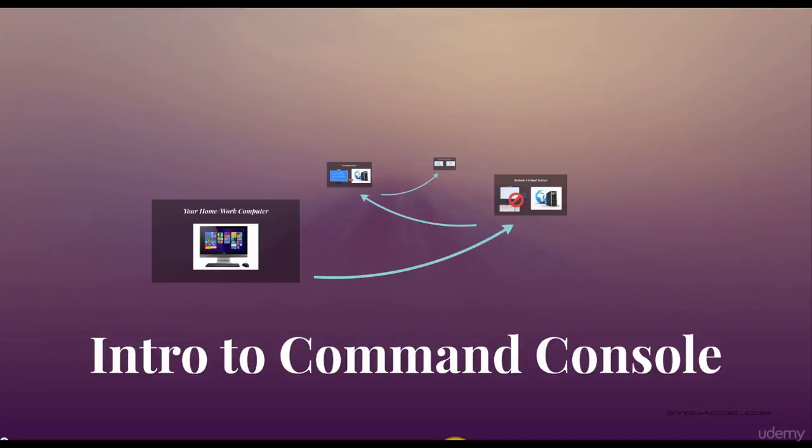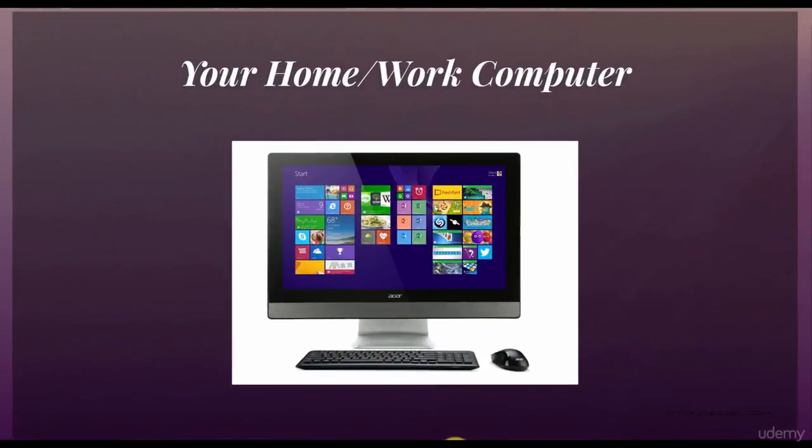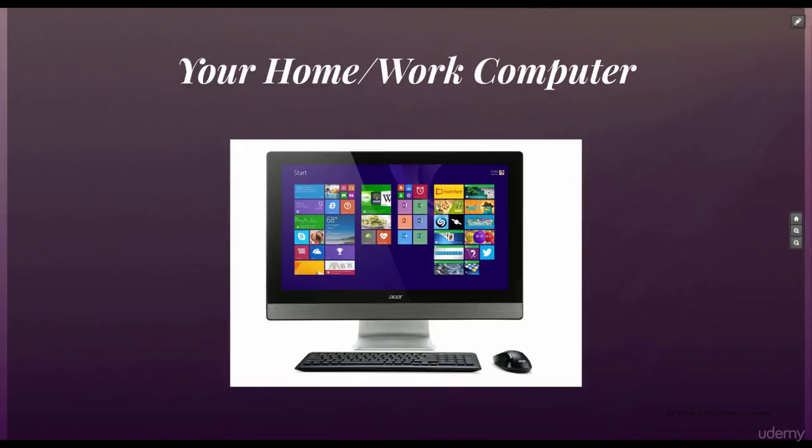Before we get started with working on our server, it's important to understand why we're using a command console and command lines to administer our server. Whether you're on a Mac, Windows, or Linux computer, you're probably used to navigating your way around using a graphical user interface, such as your desktop. We're used to seeing icons, applications, and conducting day-to-day computing operations visually.